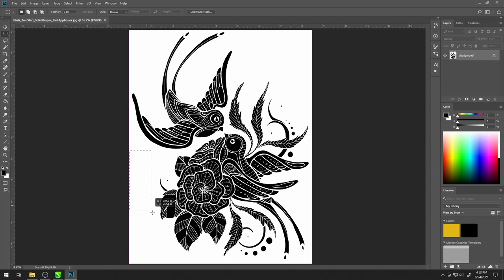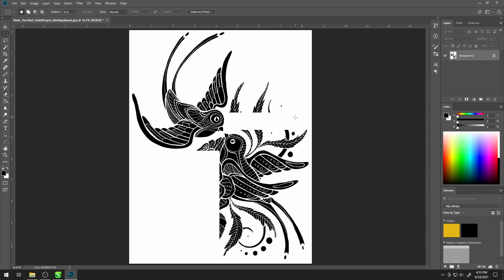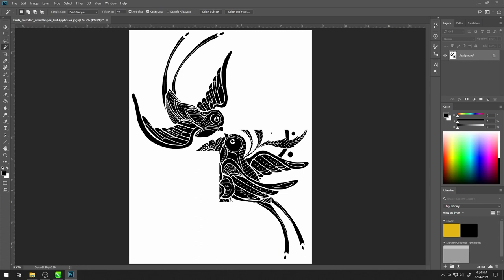We can select big pieces we don't need with the rectangle tool or the lasso tool and delete them in big chunks. We can also use the magic wand to select the finicky pieces near the lower bird and delete them that way. That will help us make sure we don't accidentally erase any of the bird itself.